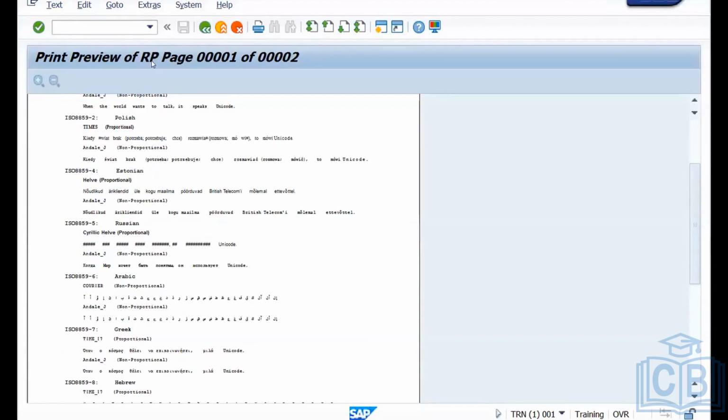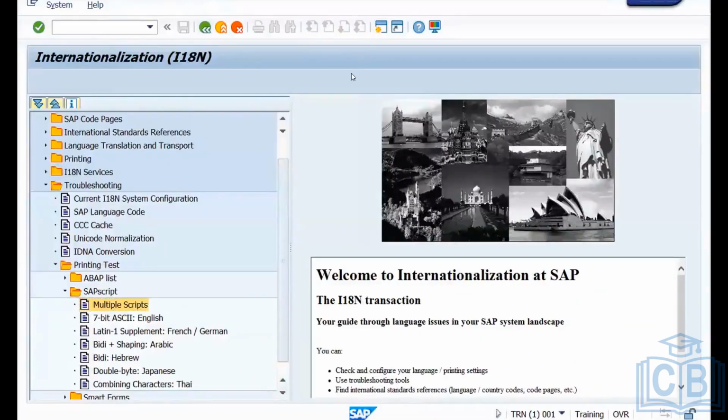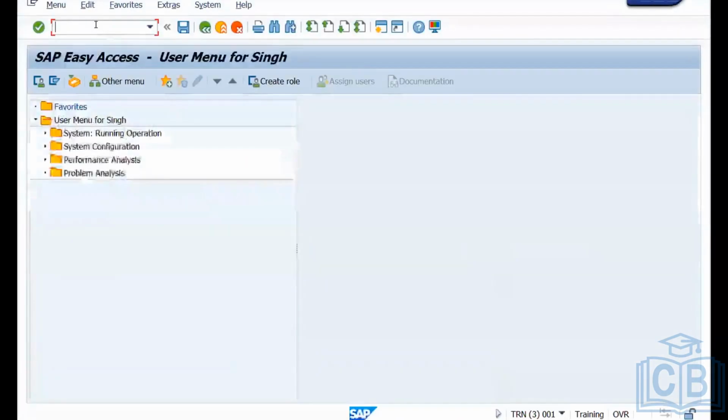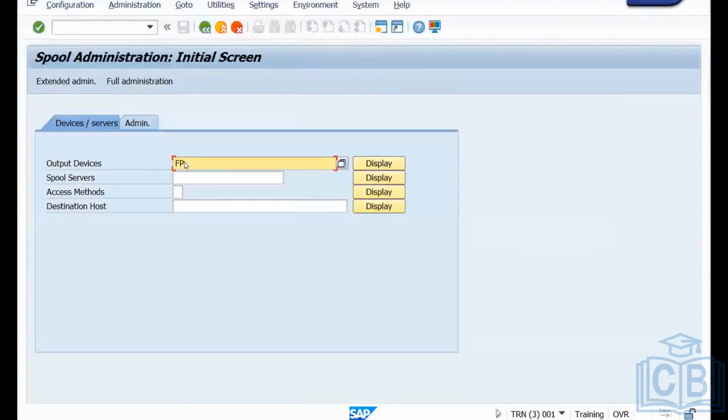I am using the RP printer. The RP printer is not supporting this one. I will go back and make the settings in my RP printer. I will open a session and go to the SPAD code. Define the printer. My printer name was RP remote printer that I was using.